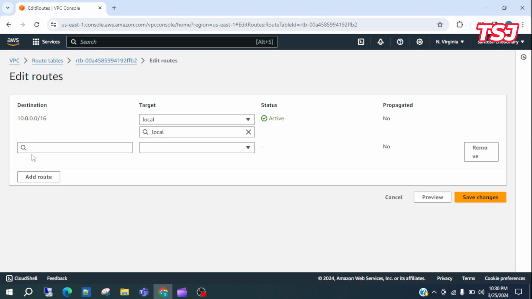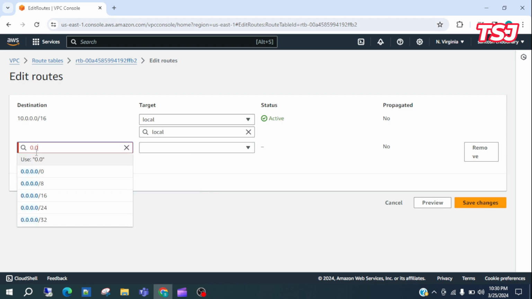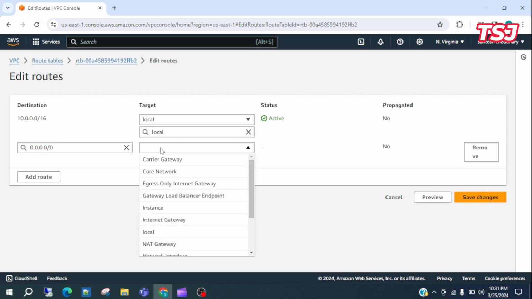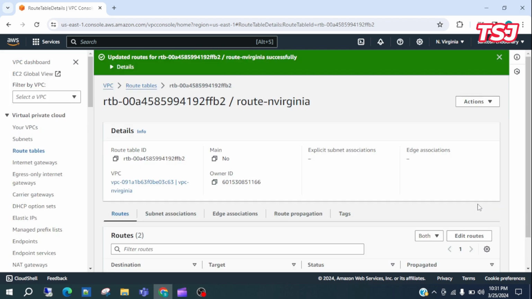So default internet gateway IP address is 0.0.0.0/0, and from here need to select internet gateway. Okay, then click on save changes.